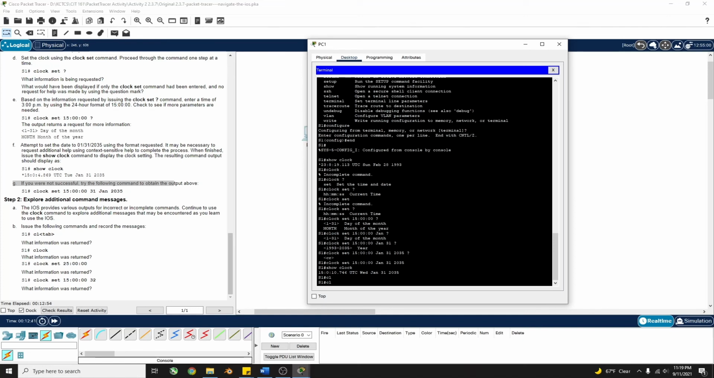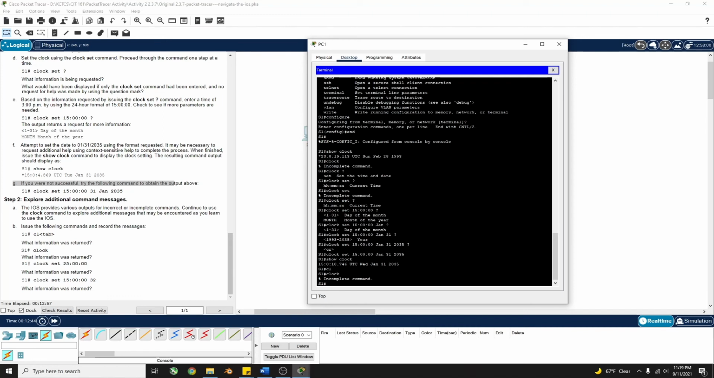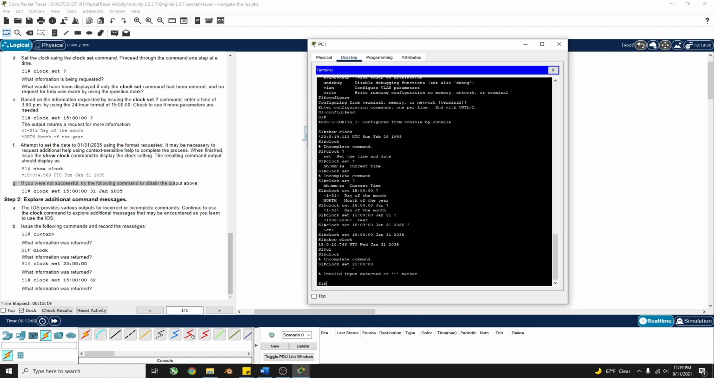Then they want us to type in clock, enter. They want to know what happened. It says incomplete command, and as we found out, it's just not finished yet. You have to type in some more. Now let's type in clock set 25:00:00, enter. It'll say invalid input detected at, and it gives you this marker. So if you go back over to the marker, it'll point towards the 25. Now this format is a 24-hour format. You can't have 25. So it has to be 24 or less.